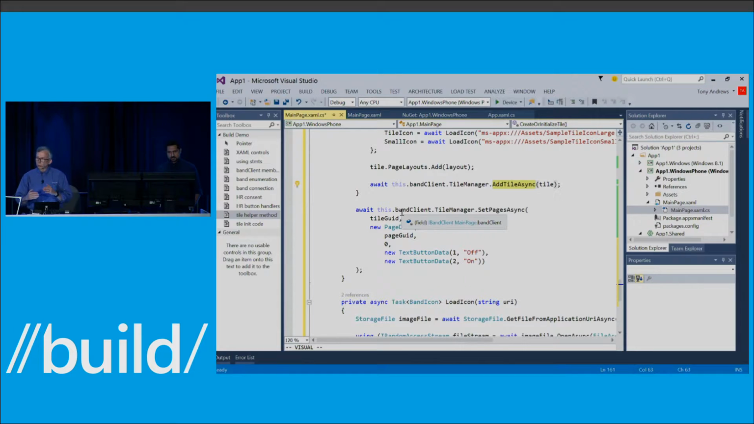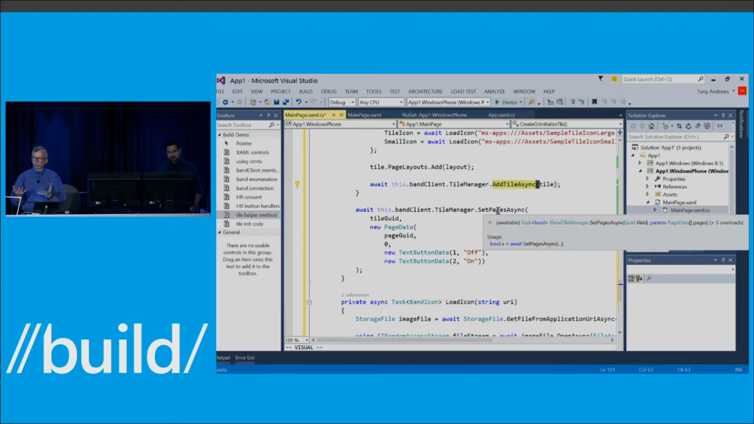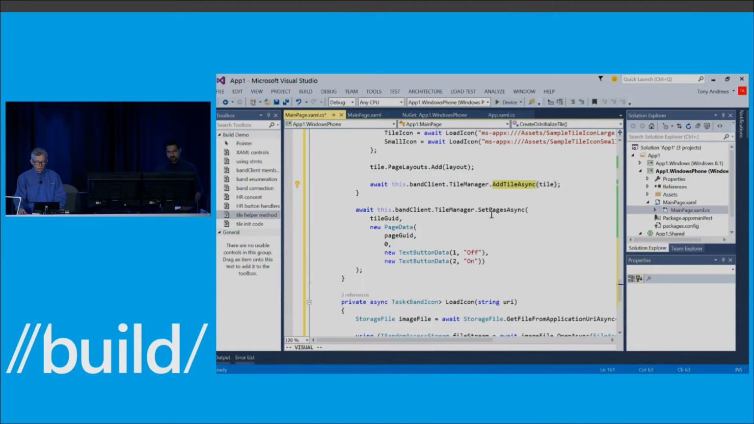Now, so that was all work that we wanted to do the very first time when we didn't have that tile there yet at all. On every time that we run through this code, we want to go set up that page and provide the page its content. So you noticed in the layout, we didn't have anything about the labels on those buttons. So this is where that comes in. So we're going to go to the tile manager again, call set pages async. We've got our tile GUID. Now we're going to make a new page data object. And we say, here's the GUID. This says which page we're talking about. 0 says I want to use the first layout. We only had one layout, so we're using that layout.